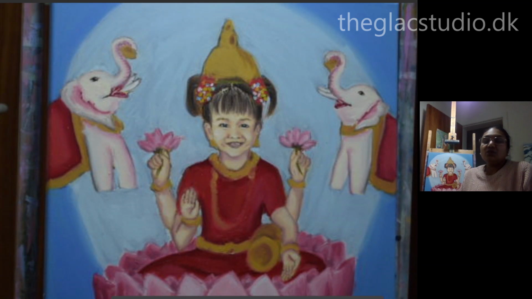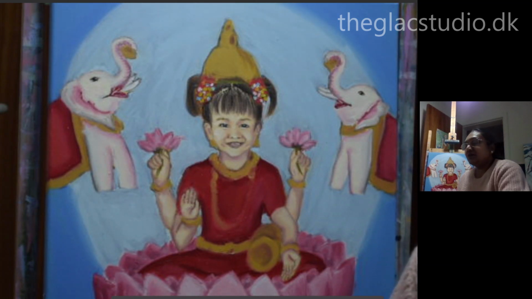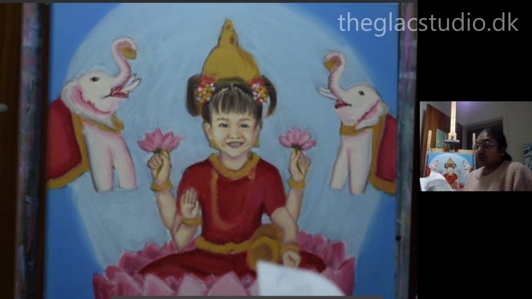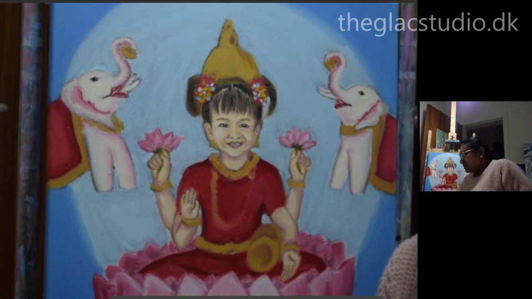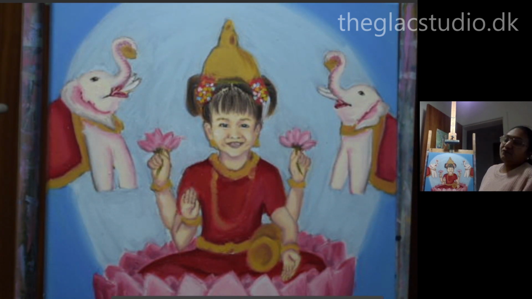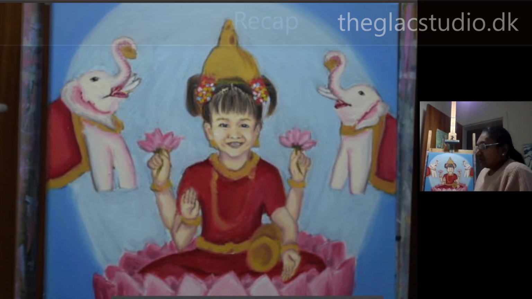Gaja Lakshmi is one of the 8 forms of Lakshmi avatars that are known for all the positive propensities of life. And Gaja refers to elephant. Also, she is known as the elephant goddess, and most importantly, she is known for the positive attributes of life. Yes, and we have been working on this painting for a while now.